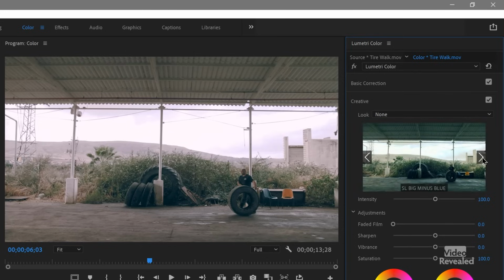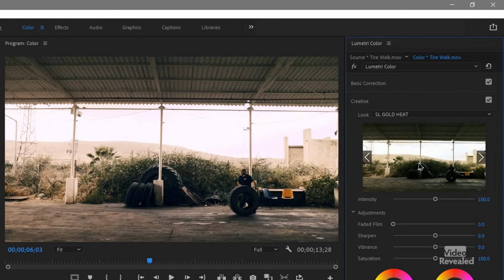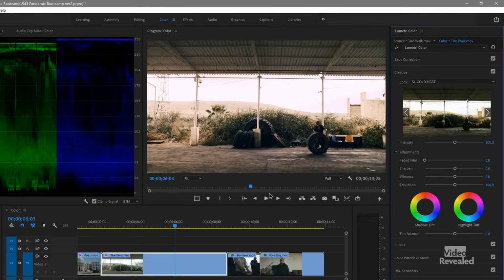And you can see there's a bunch here that are based on different film stocks. I want to get something that's a little bit warmer. There we go. Gold heat. Click on that. Very extreme. There's the before, there's the after. You can see it really stretches out and it gives this very stylized look.